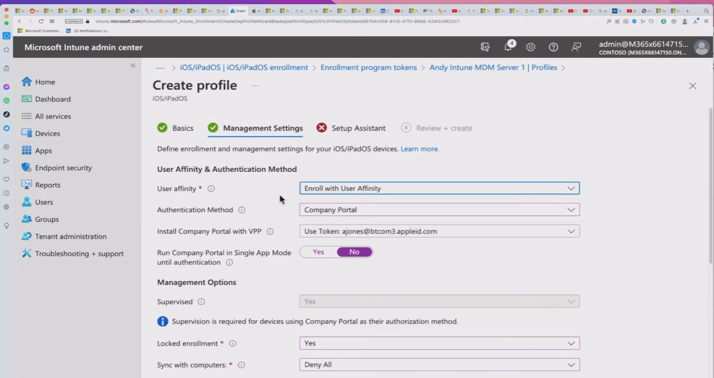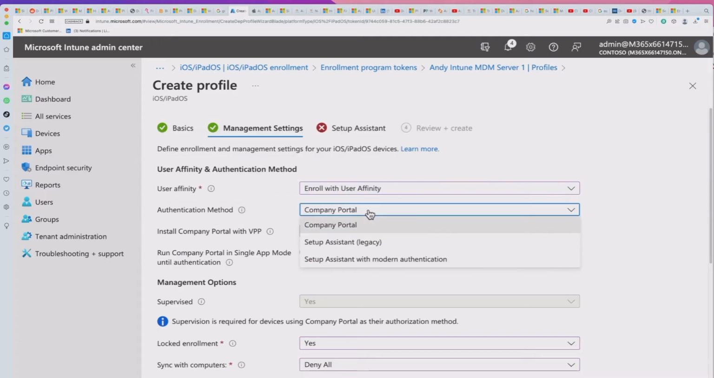So I'm going to use user affinity. I do want my user to authenticate. And then you've got authentication methods. Okay, now you've got a number of options here: company portal, setup assistant, and setup assistant with modern auth.